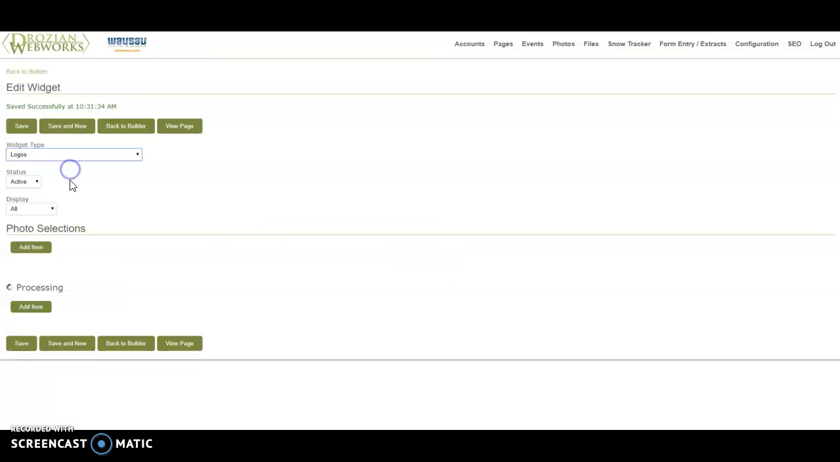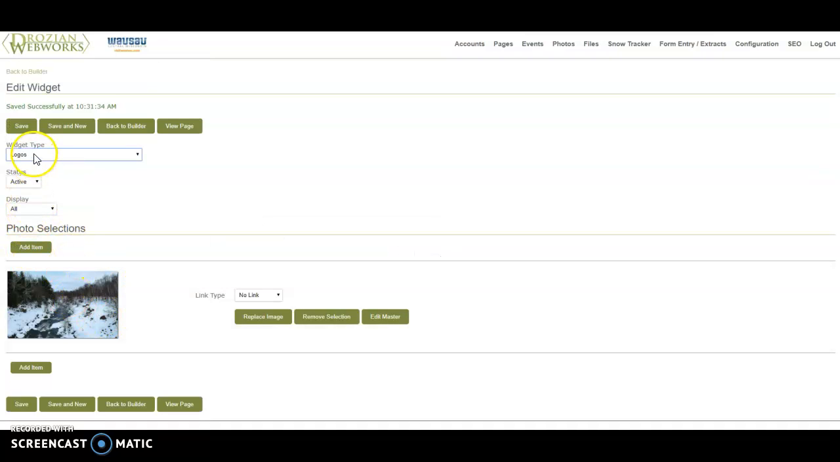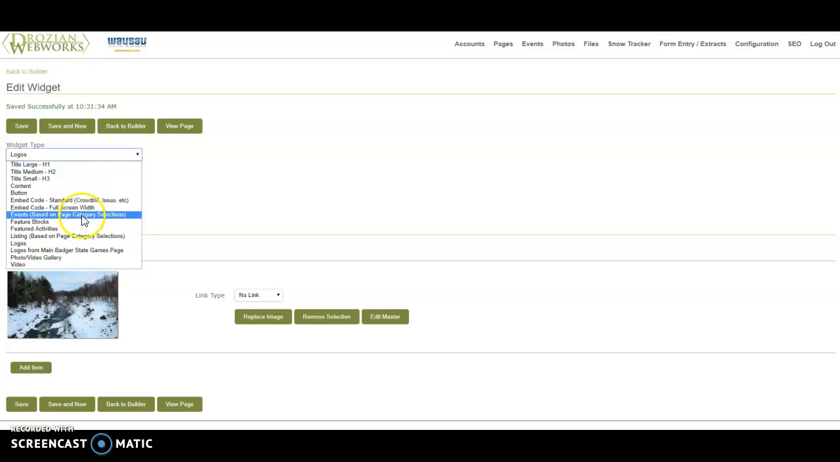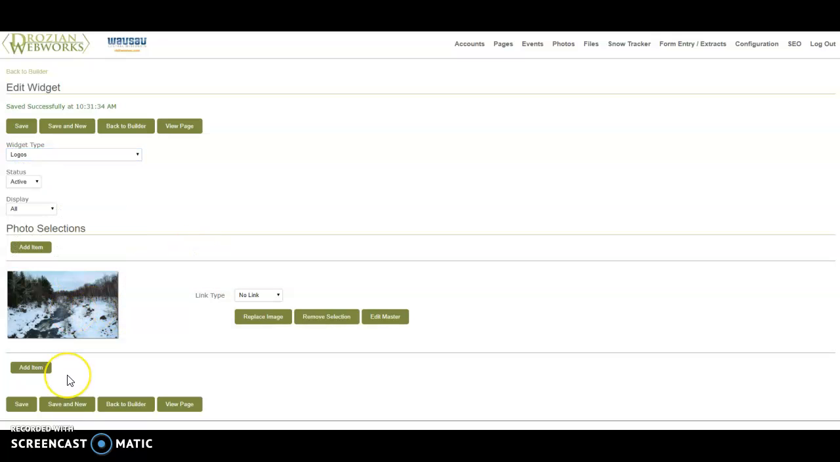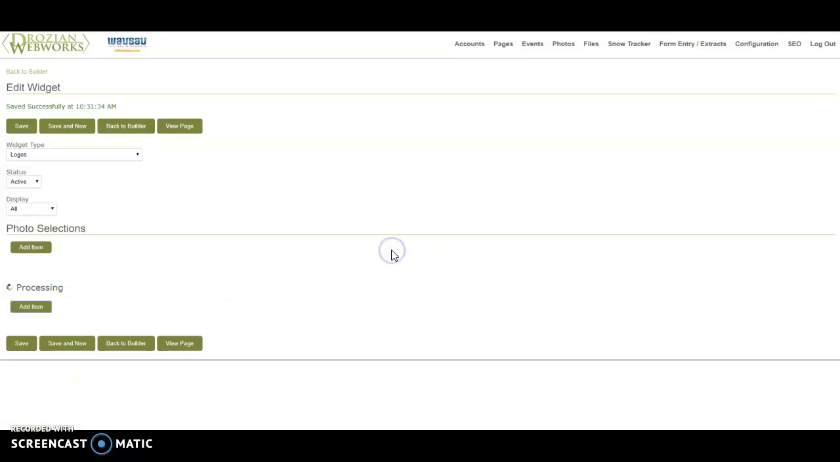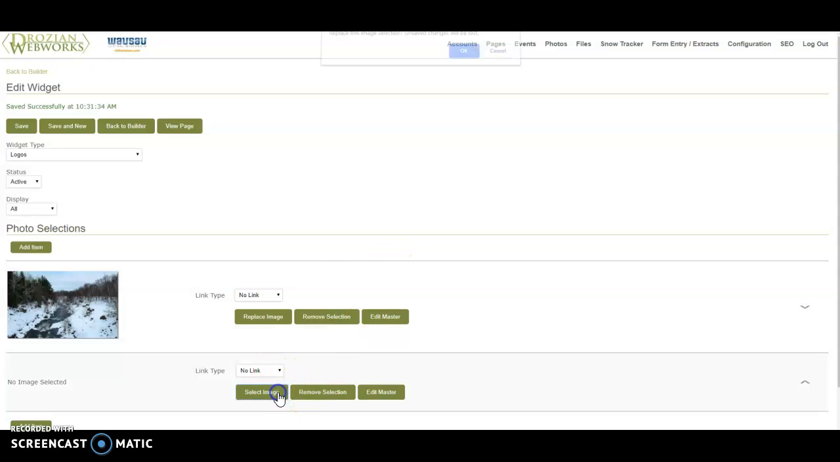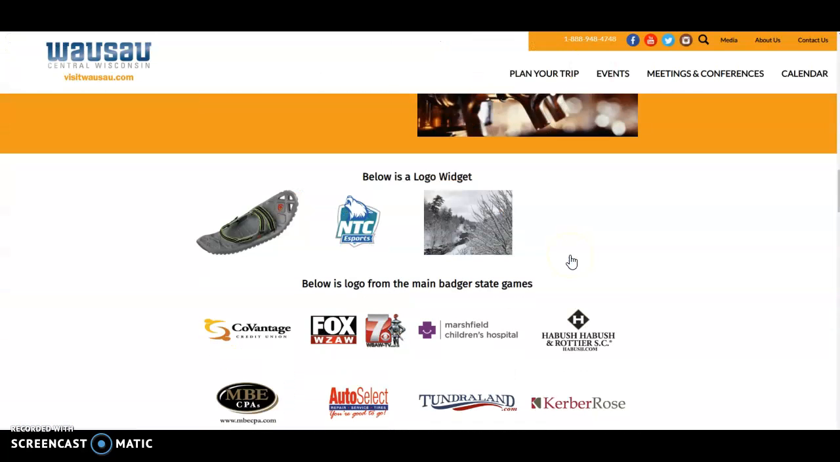The logos work very similar to the two featured blocks, and you'll see I had saved the widget as a featured activity and then decided to change it to a logo. So if you have ones that are a feature block or a featured activity with similar content, Dusty will keep the image for you so that you can just change the way the display looks. For the logos, you can add logos or you can add images depending on how you want it to be. And you'll see they just get listed out evenly on the site here.